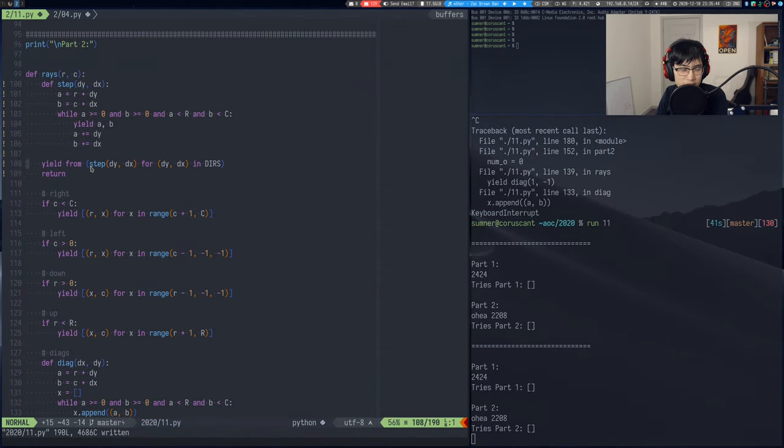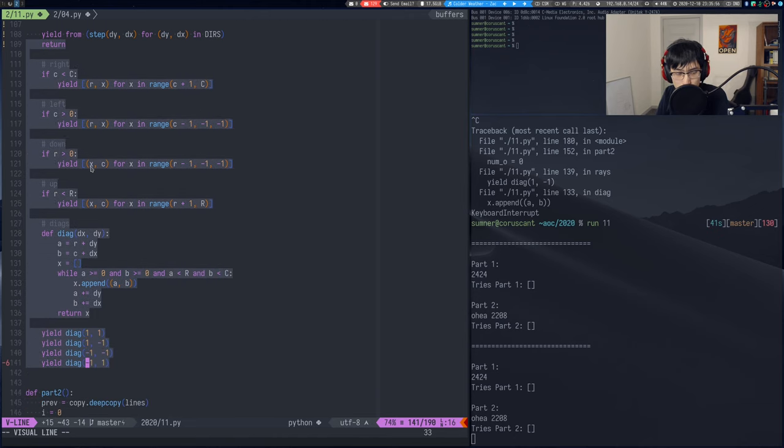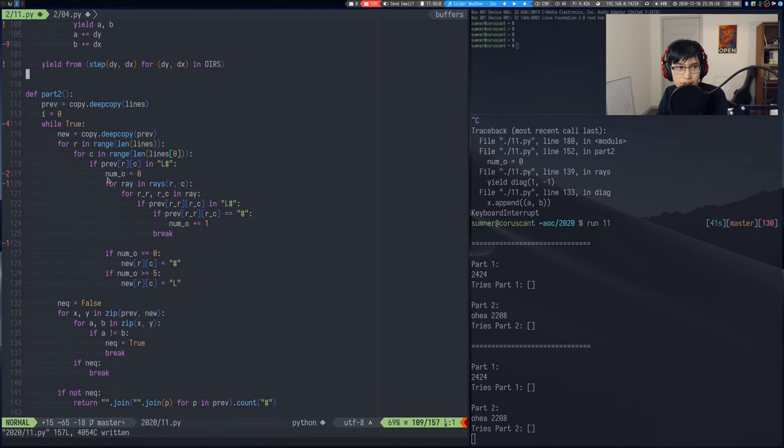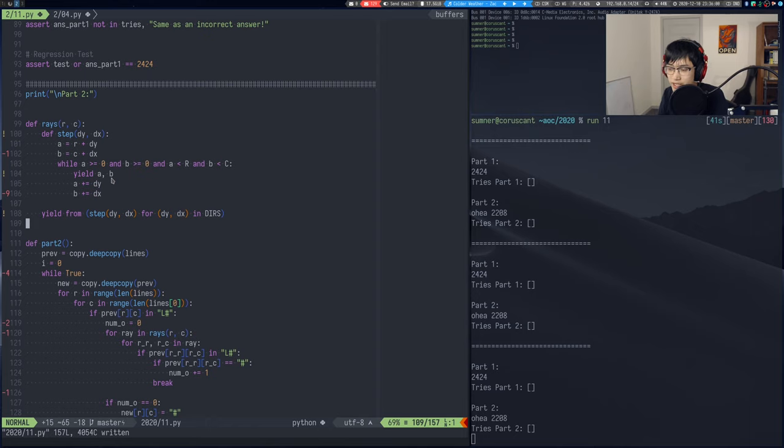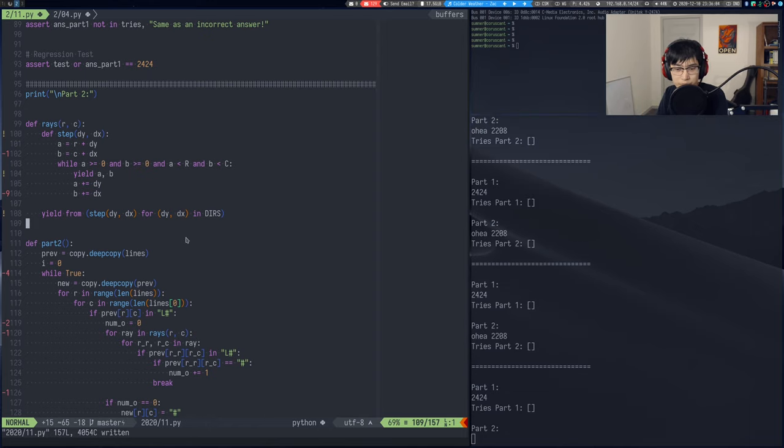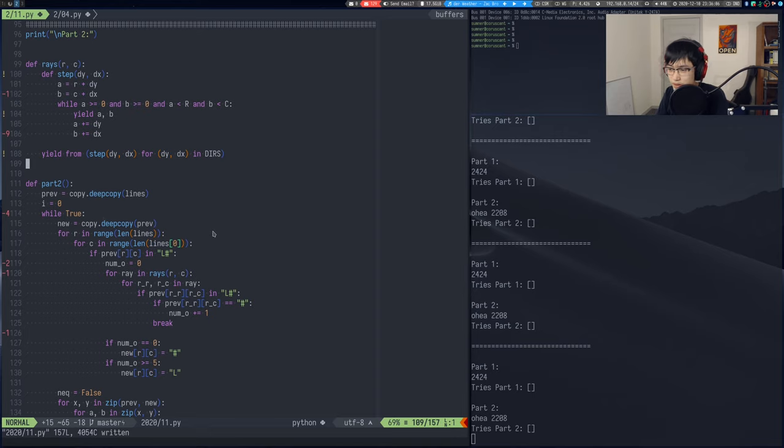Haha, Python's great. So the reason that you can do a yield from here, Kelly, is because this is like an implicit function, basically. This is like a generator function. Okay, I love deleting code. I wish I had thought of that during the middle of the solve, but such is life.